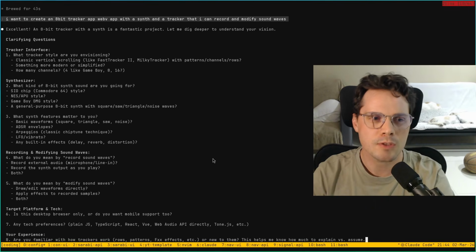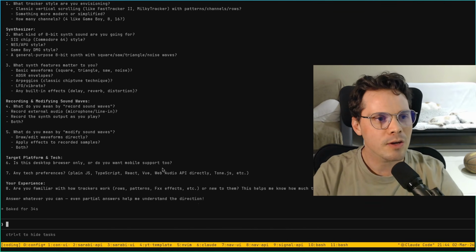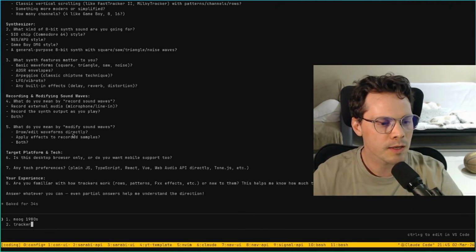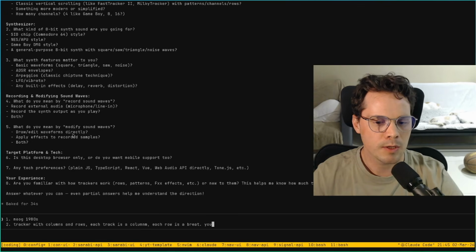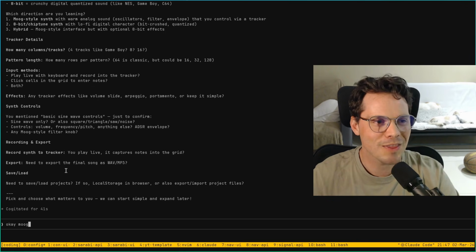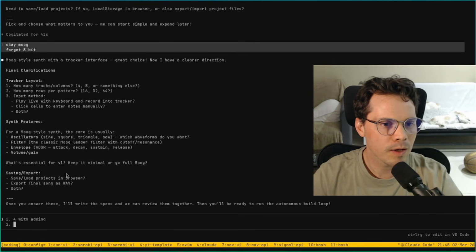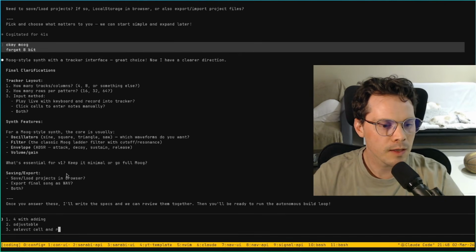So it's going to have this conversation: what kind of synth, etc. are you envisioning? And then you're going to go ahead and answer all these questions. So, Moog 1980s, tracker with columns and rows, where each track is a column and each row is a beat. You can adjust the BPM and record your instrument. Just continue the conversation. The more detailed, the better. So 1, it can be 4 with adding. 2, it can have adjustable. 3, select cell and record, no live record.